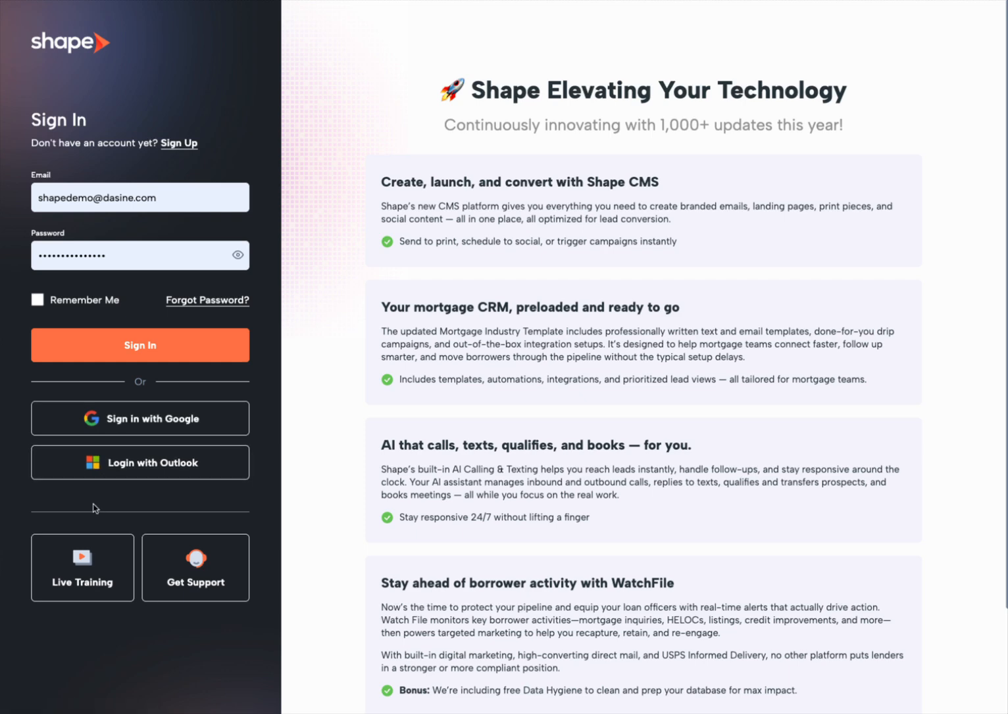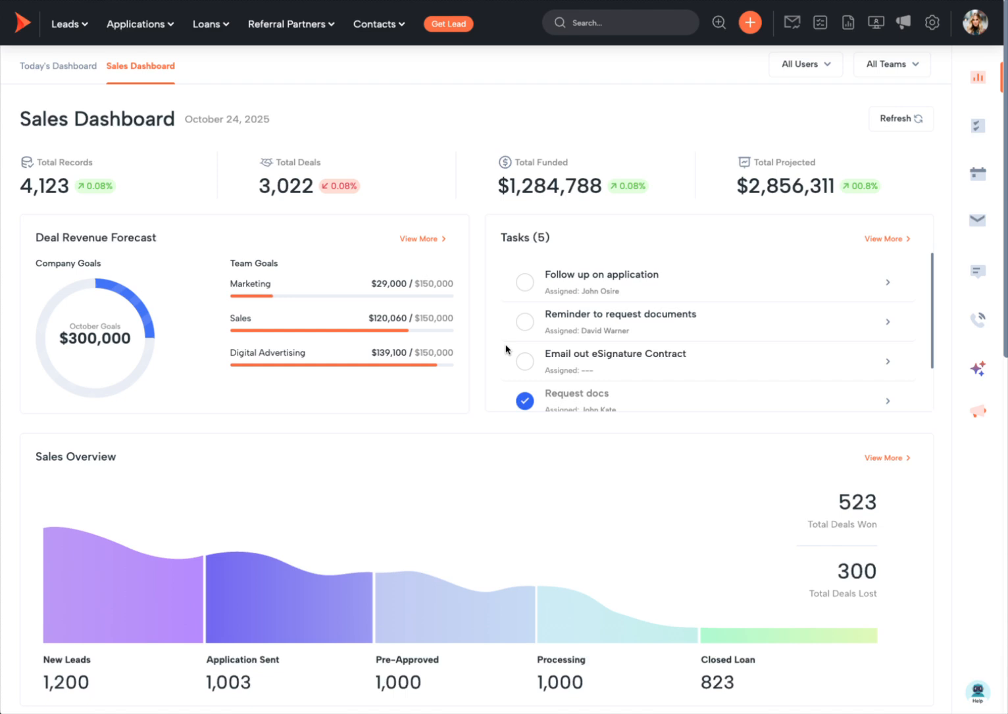What we're going to do is get started with just the email and password, and we're going to be going over enabling two-factor authentication, how to enable the single sign-on experience, and we're also going to be covering IP whitelisting. Let's get started. So first and foremost, let's sign in just using an email and password.